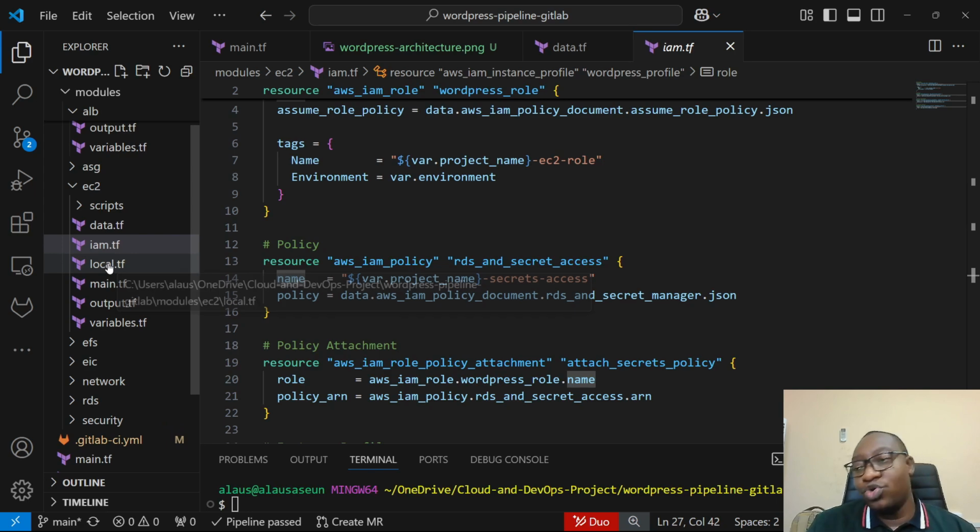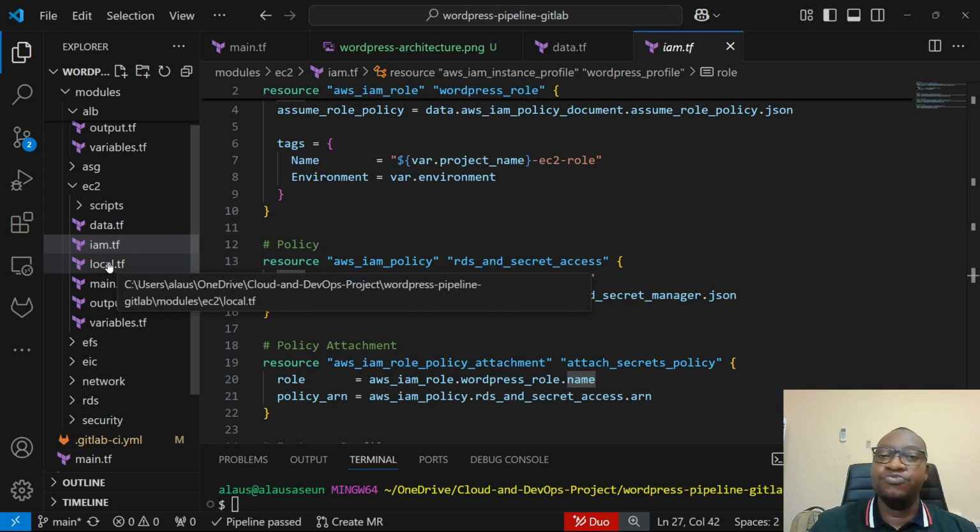Now, we also have the local.tf. The purpose of the local.tf is basically to execute some kind of script in our environment. The local is just local to this particular module. It's usable within this EC2 module that I have created. It's also a kind of variable that you can define and then reference within your environment, within the EC2 module. You can do that.